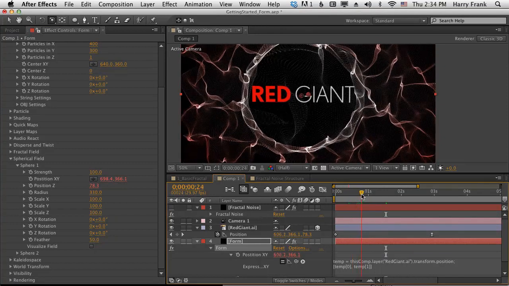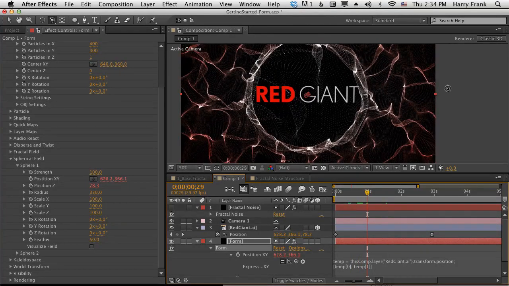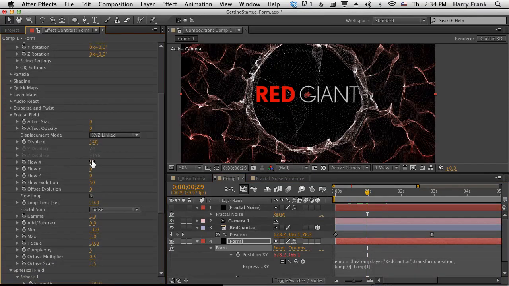Now we have a little bit of evolution going on here, but I think it should sort of be flowing from one side to the other. I like the idea of it flowing from right to left, the fractal field. So I'll go back into the fractal field section, and I'll set this to -150.